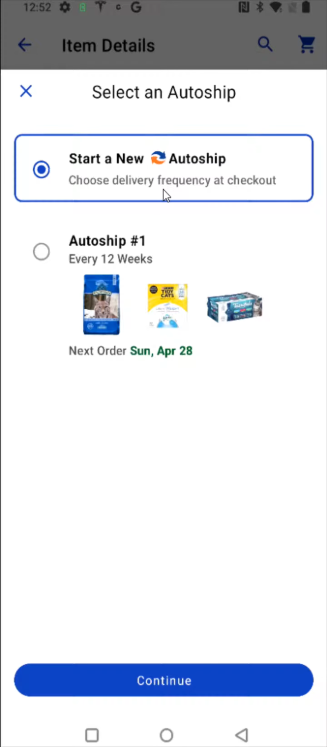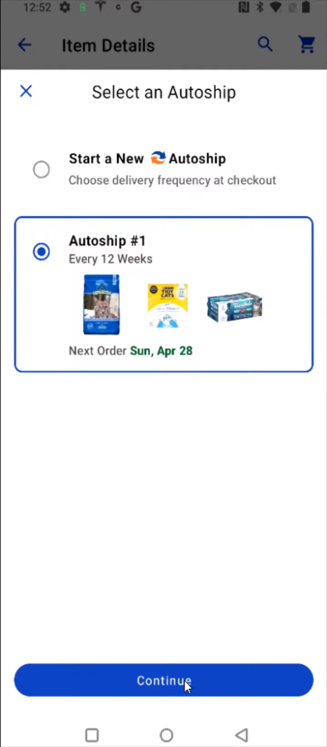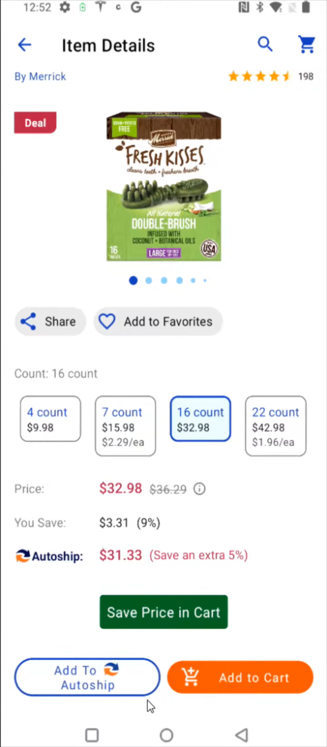And then it'll have you select the auto ship order that you'd like to add it to. So if you have multiple auto ships, you can pick which one that you want it to be a part of, or you can start a new auto shipment with this product if you'd like to do that as well. So if I wanted to add it to one that I already have, I would just click on it right there and then click continue. And it says added to auto ship 1.